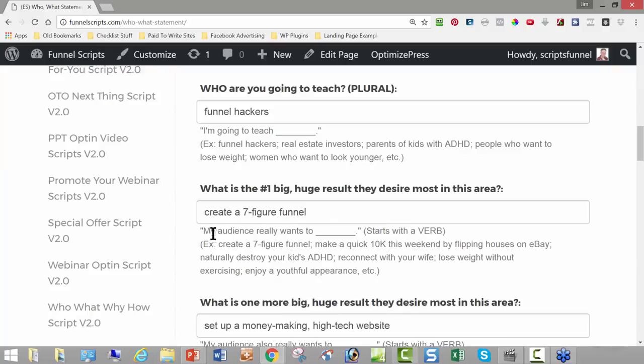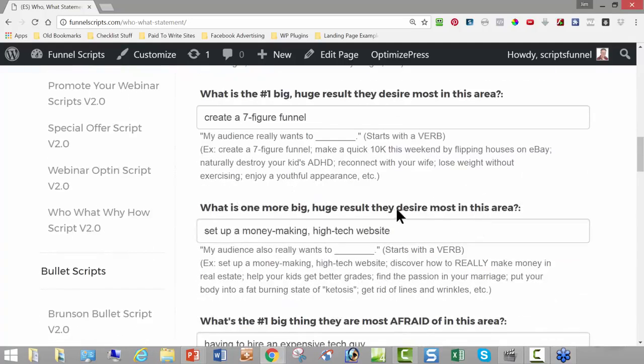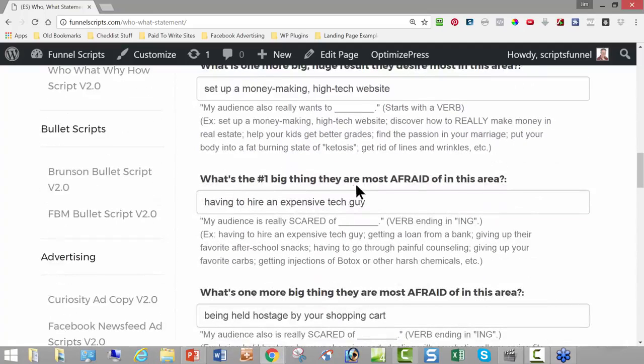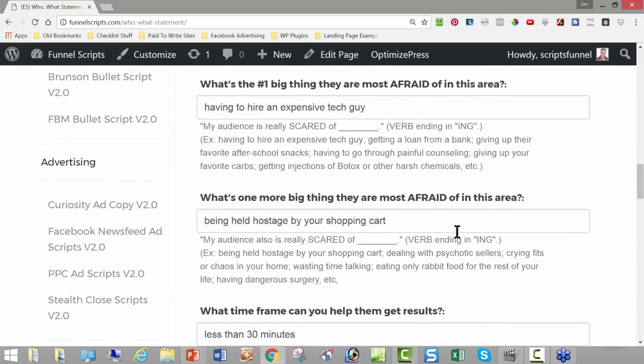What's the number one big, huge result they desire most in this area? Create a 7-figure funnel. So my audience really wants to blank, starts with a verb. What is one more big, huge result they desire most in this area? My audience really wants to blank, starts with a verb. So set up a money-making high-tech website. What's the number one big thing they're most afraid of in this area? My audience is really scared of blank. So a verb ending in ing is what you want to do here. So having to hire an expensive tech guy is the example.